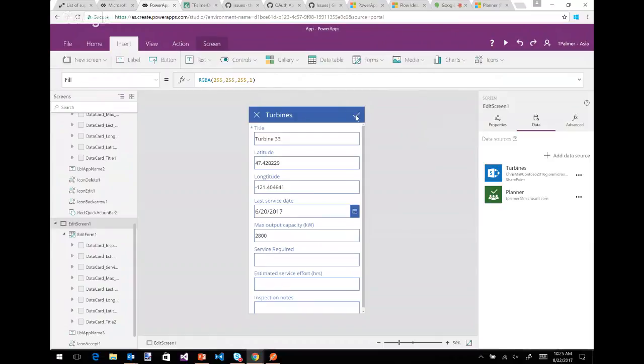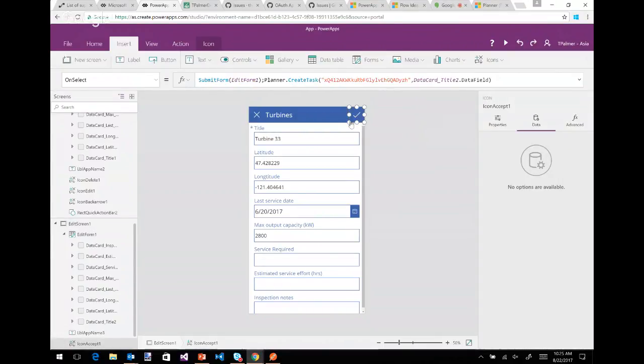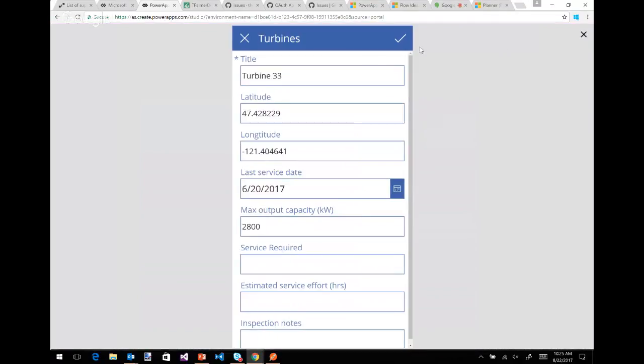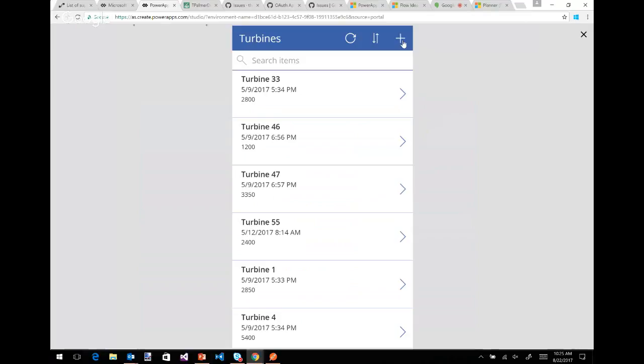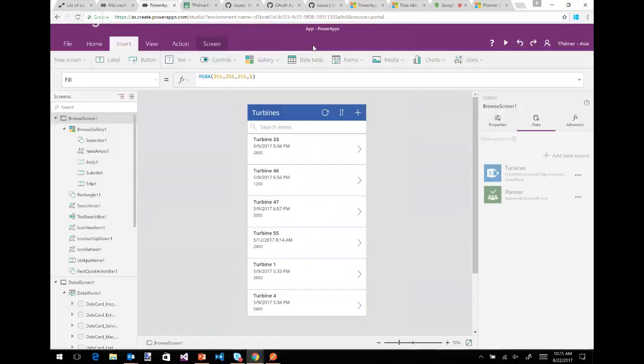So with that, I've added the action to the button. And now this time when I run my app and I hit submit item, it's going to not only update the item, it's also going to go back and create that task within Planner as well.